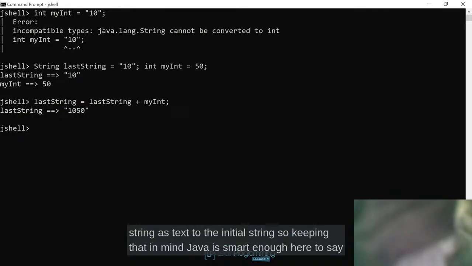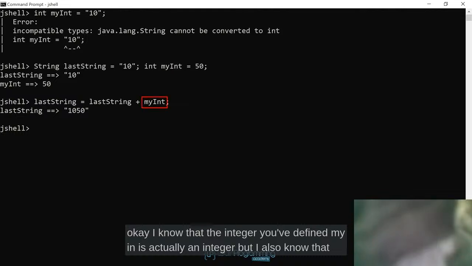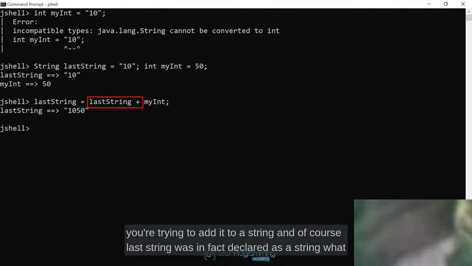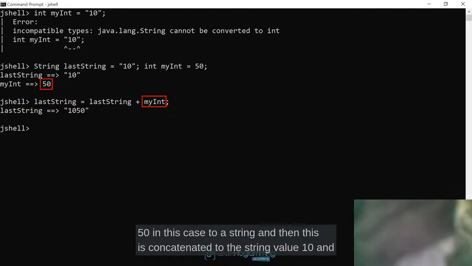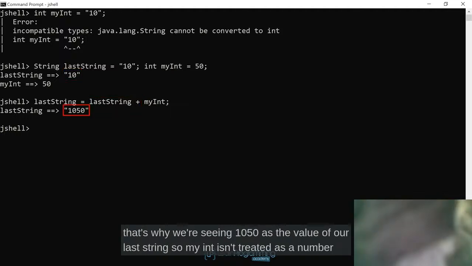So keeping that in mind, Java is smart enough here to say, okay, I know that the integer you've defined, myInt, is actually an integer, but I also know that you're trying to add it to a string, and of course lastString was in fact declared as a string. What Java does in this case is it actually looks at the contents of myInt and converts the value 50 to a string, and then this is concatenated to the string value 10, and that's why we're seeing 1050 as the value of our last string.